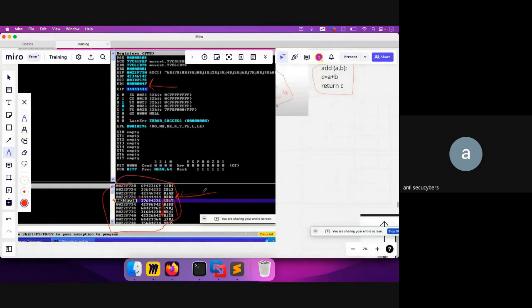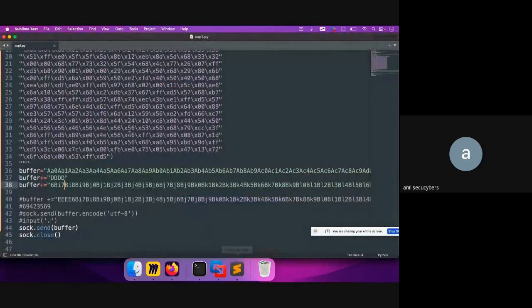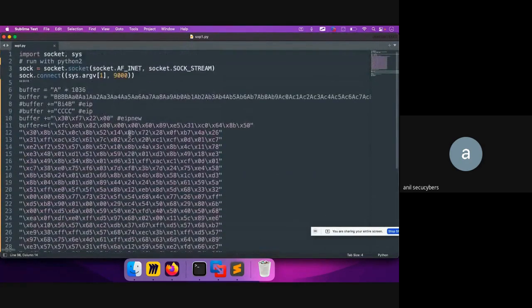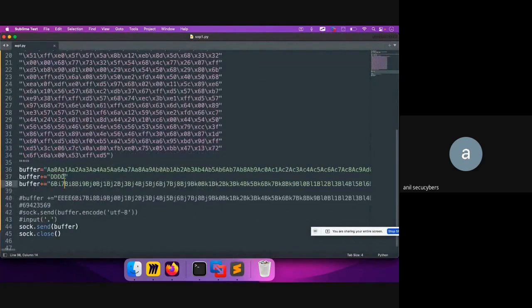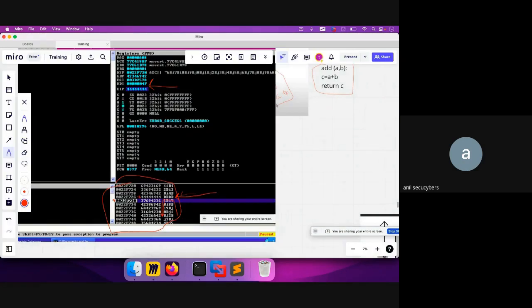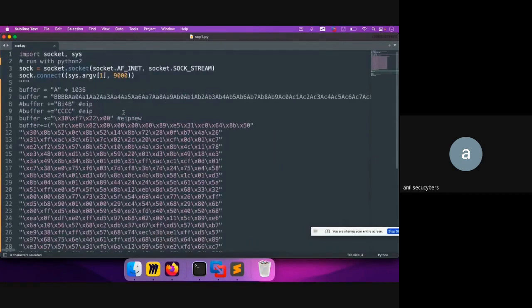So now let me quickly go and figure it out. So this time what I will do is, let's say I will replace this value with the stack memory, which is 0022F730, right? So what I will do is I will copy this. Let me copy this.